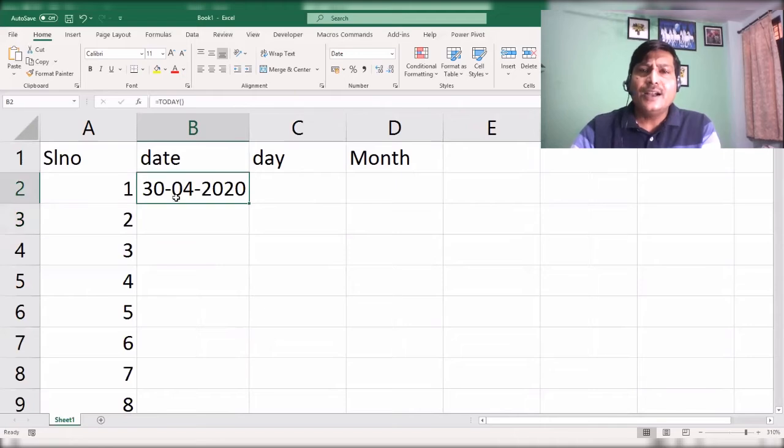Look at this. My current system date is 30/04/2020, so my system date format is DD/MM/YY. Now I want to fill only Monday to Friday dates. I don't want to include Saturday and Sunday.